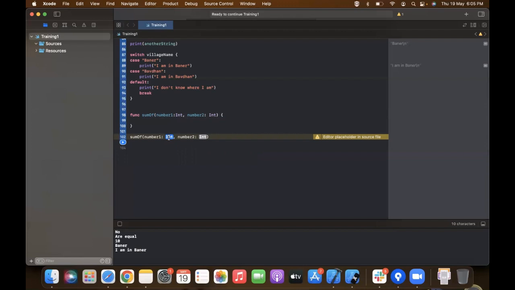If you provide here 100 and here 20, then this function call is okay. So this is the function with parameters, two parameters.